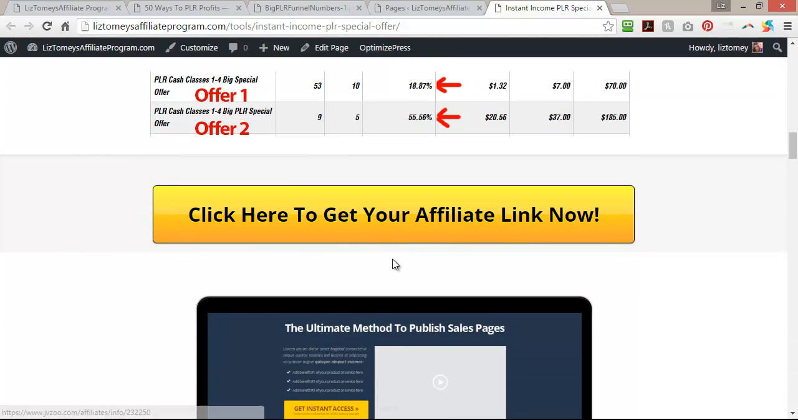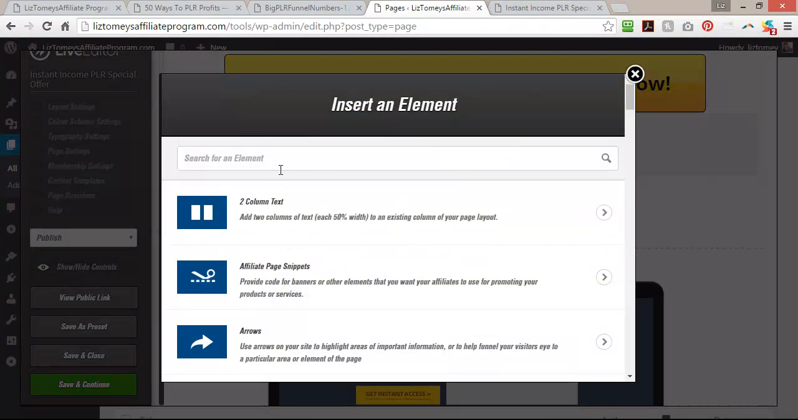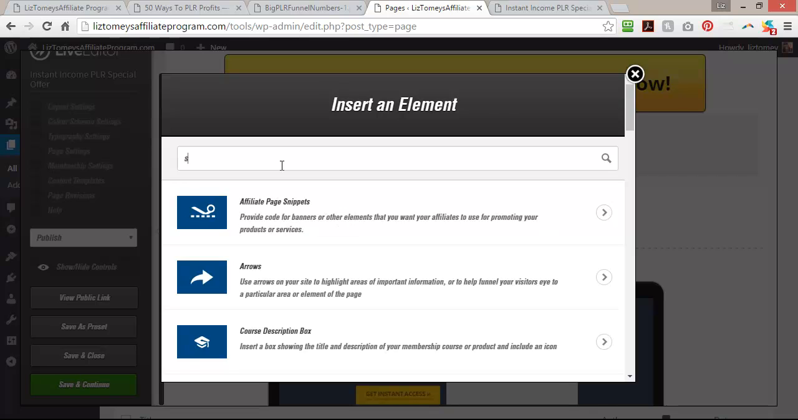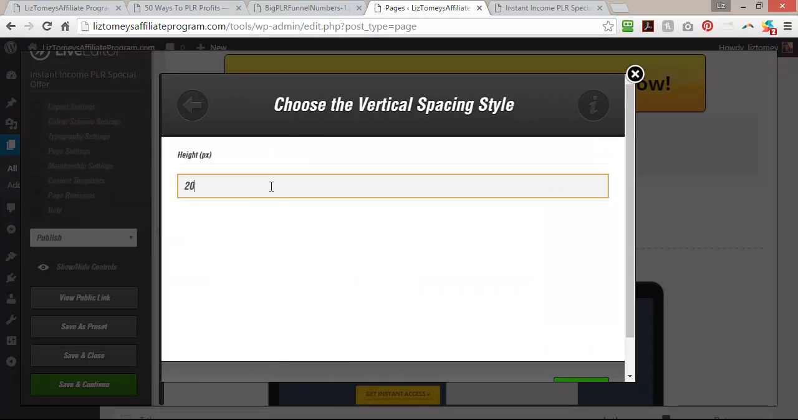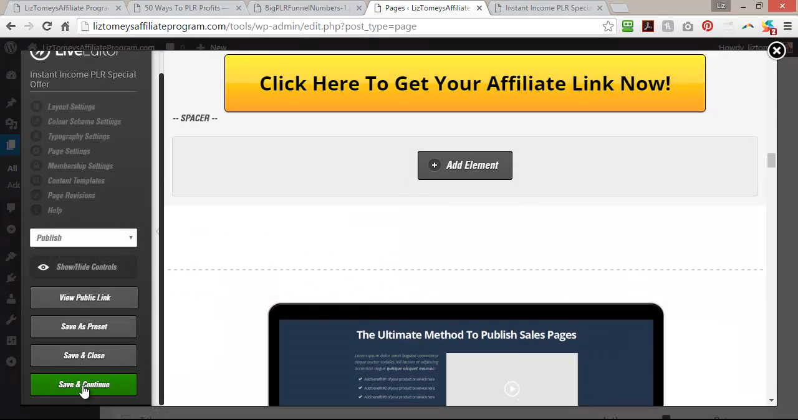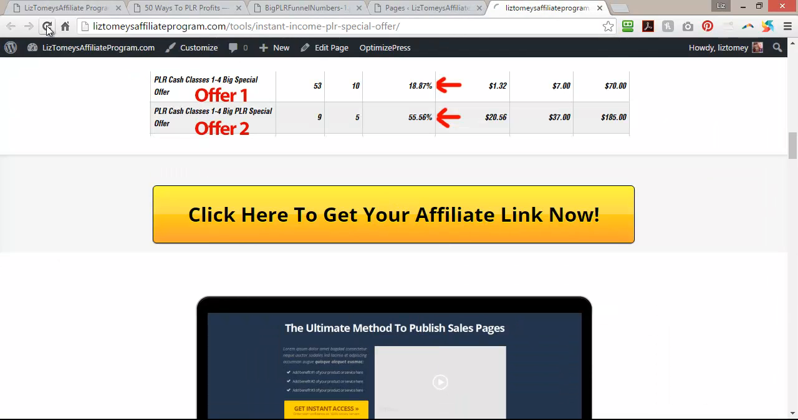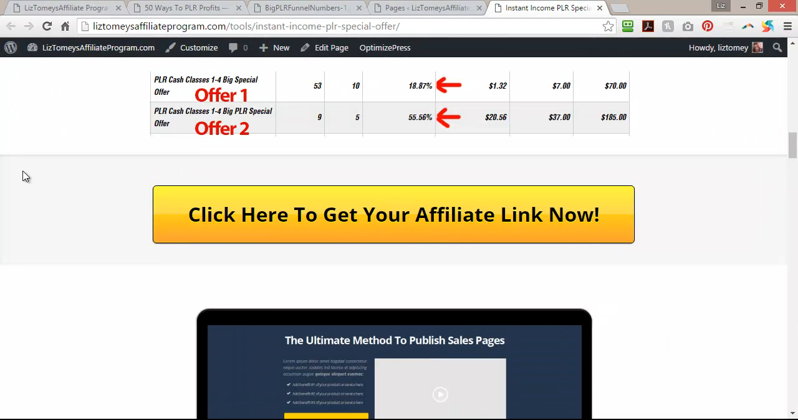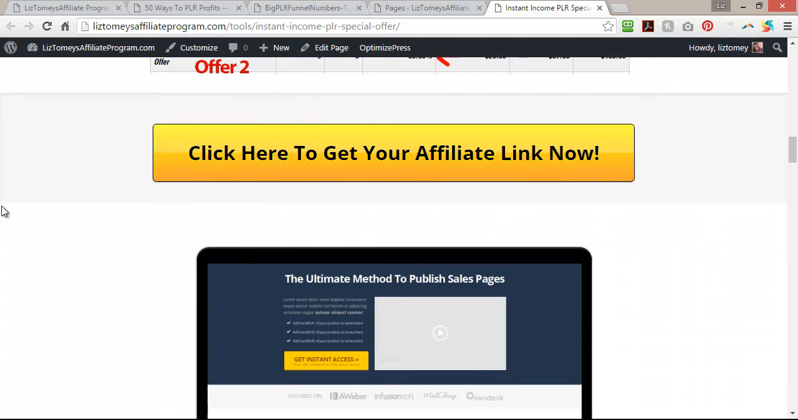I probably need to put some more spacing down here. Add an element. Space. We'll start with 20 pixels. Save and continue. There we go. Now we're cooking with gas. I really like the way that looks.